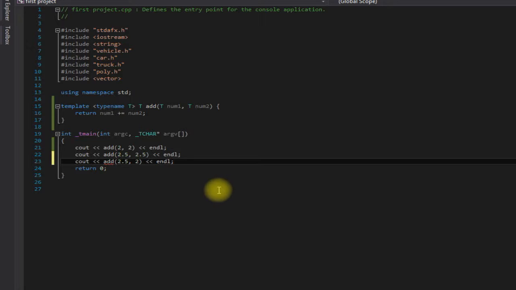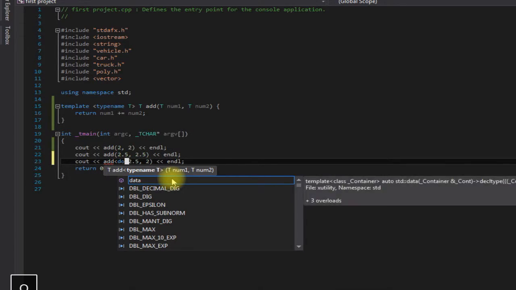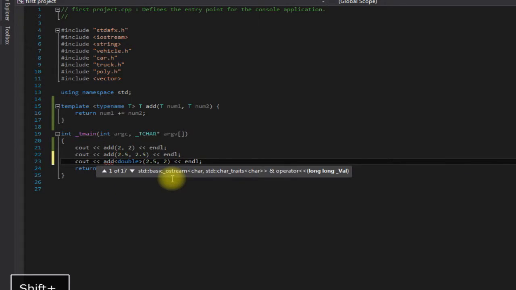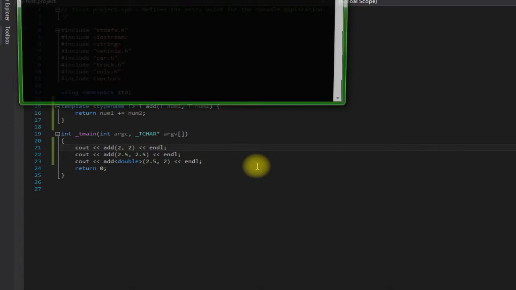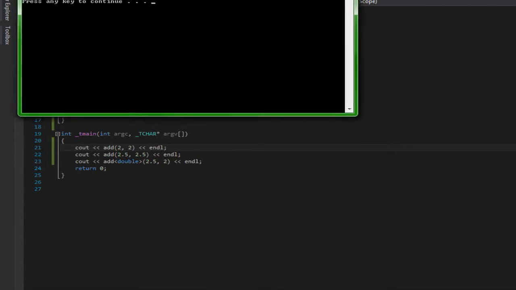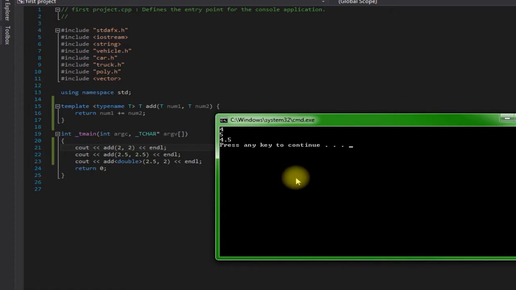Well, there are actually two ways you could solve this. The easiest being just tell it that we want type T to be a double, like that. And it will take both of these arguments as doubles and return a double if we run it. As you can see, we get 4.5.